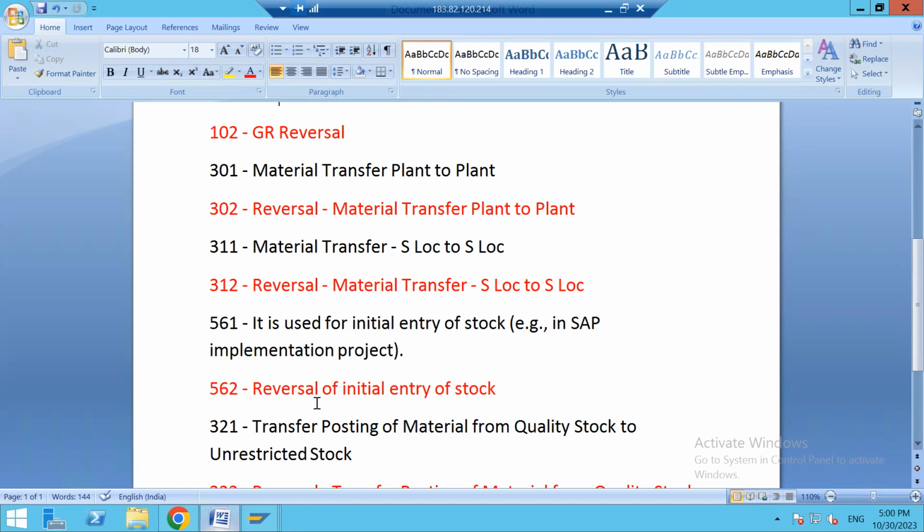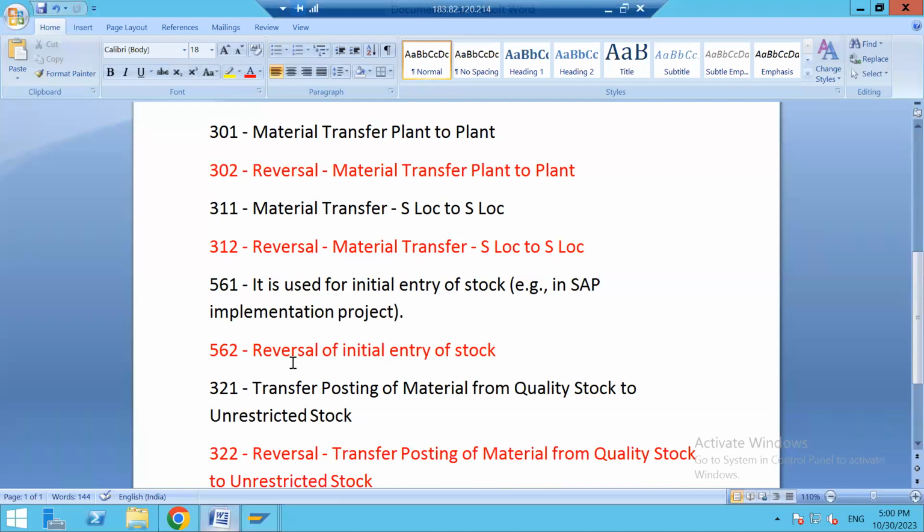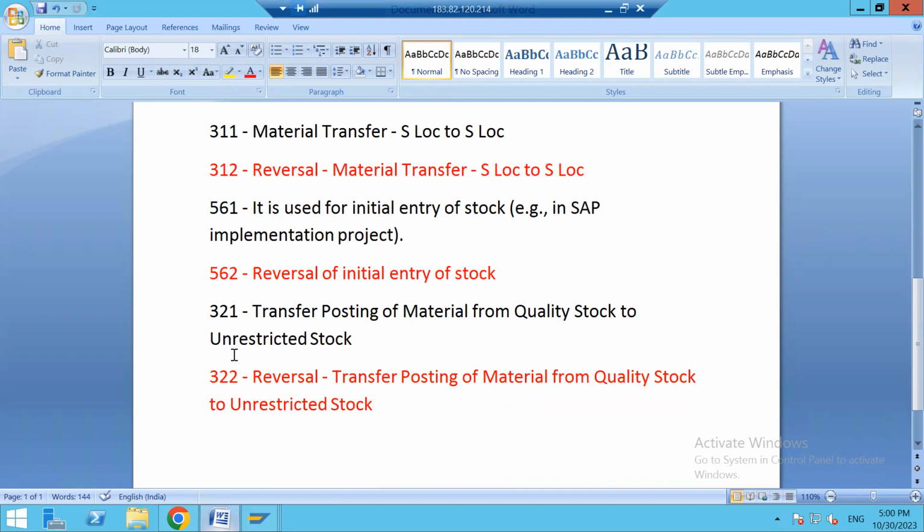But if maybe one of the consultants or maybe the business key users has done the upload mistakenly with this movement type 561, then what they will do, they will again do the reversal of the initial entry of stock with the movement type 562. Similarly, there is one more movement type, 321. It is used to transfer the material from quality inspection stock to our unrestricted stock.